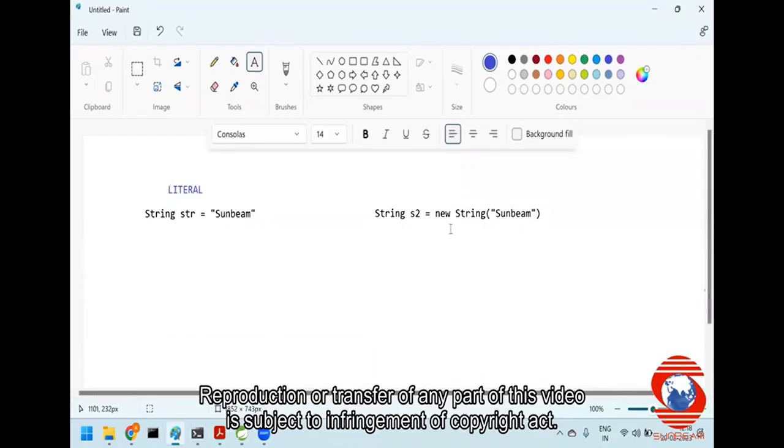And when you are using new with a string, that is called non-literal. Did you all understand the meaning of literal and non-literal? If you create a string with the equal sign only, we say it's a literal. And when you say, I have created a string which is equal to new string by allocating memory to it, then it is called non-literal.